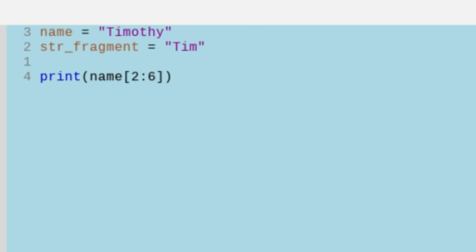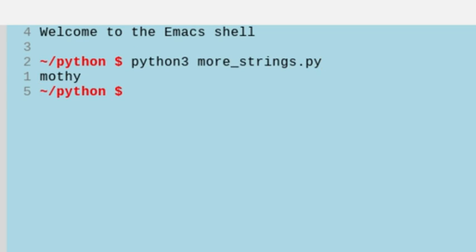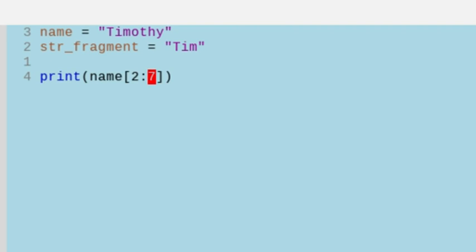If we wanted to print the Y, I could change this to 7, and then rerun this, and you see it prints mothy. All right, so that's taking a slice of a string.